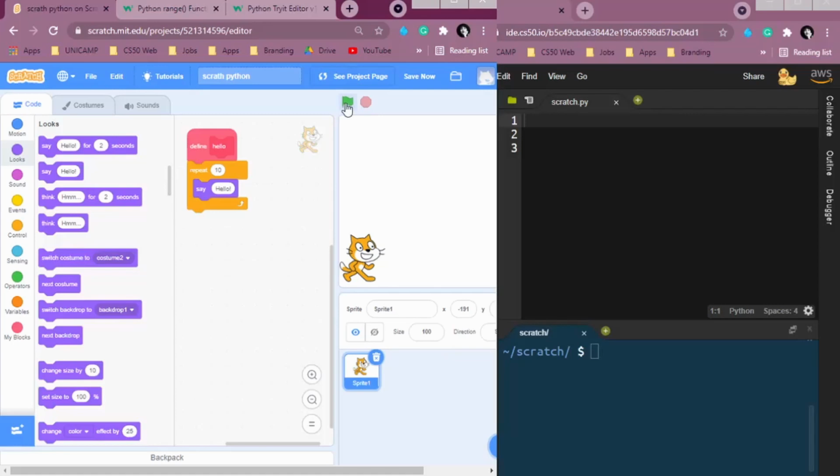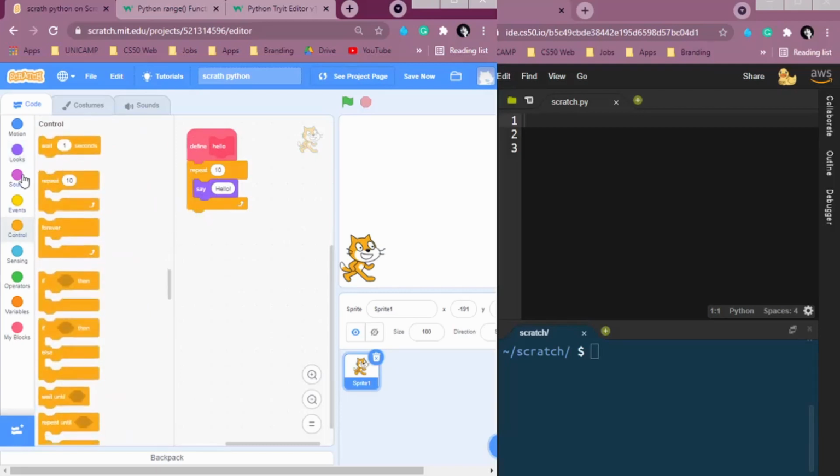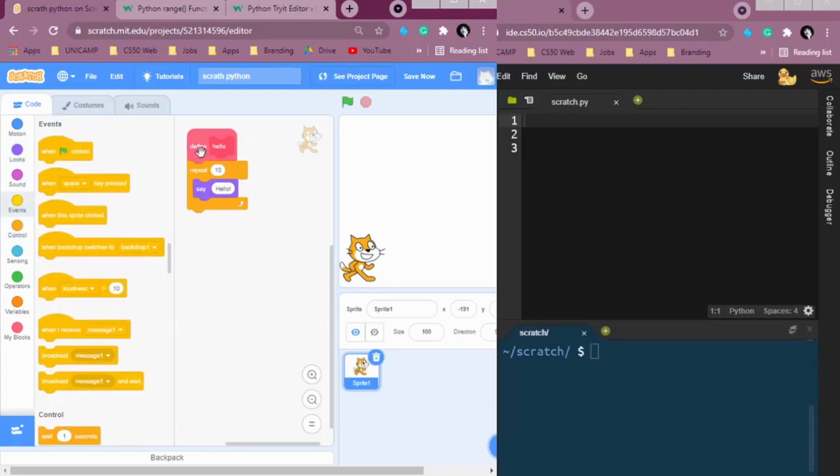When we click in here, nothing is going to happen, okay, because we are not calling this function that we're creating in our main code. So we're not defining here, for example, the event when green flag clicked. That's why when we click on the green flag, nothing happens, okay? So by now, the same thing happens in Python.